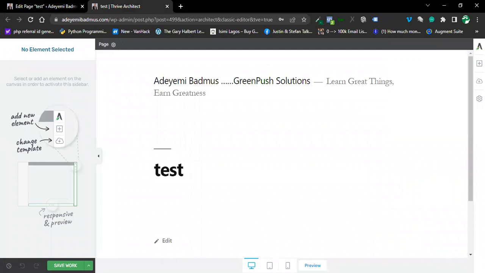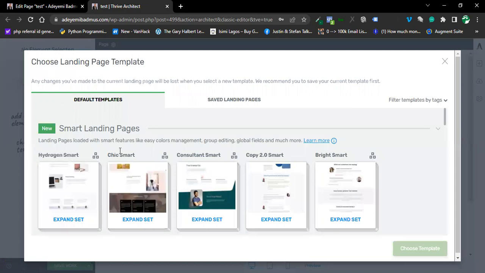So let's go here. Can you see this now? Yes. This is where you add elements. This is where you change templates. This is where you can do some settings. So let's just go to change templates. I click on change templates. You can see the templates here, right?